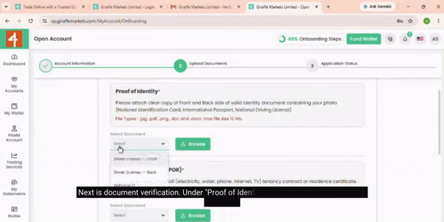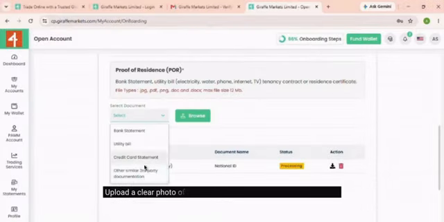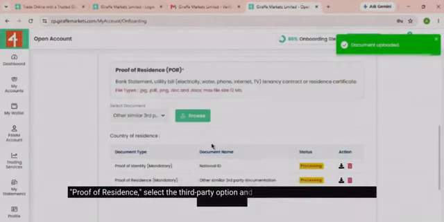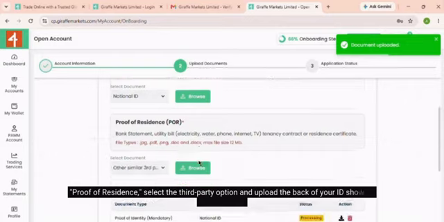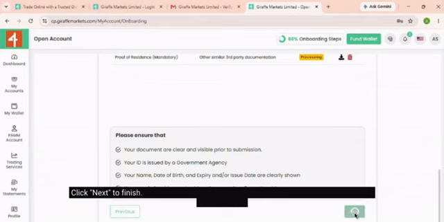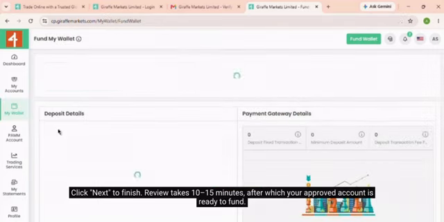Next is document verification. Under Proof of Identity, select National ID and click Browse. Upload a clear photo of the front of your ID card, for example, Aadhaar card. For proof of residence, select the third-party option and upload the back of your ID showing your address. Click Next to finish. Review takes 10 to 15 minutes, after which your approved account is ready to fund.